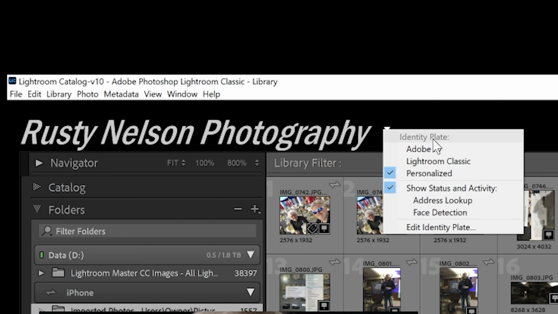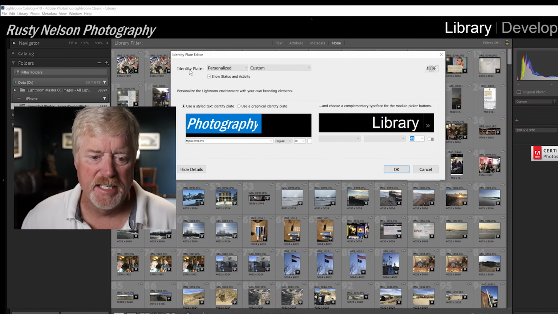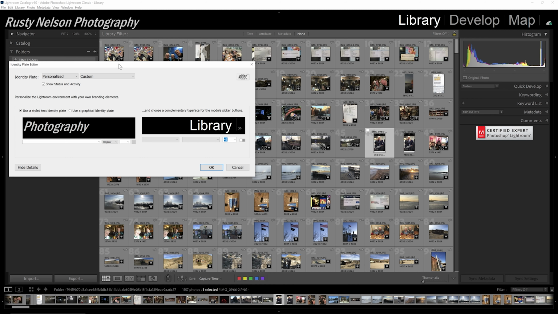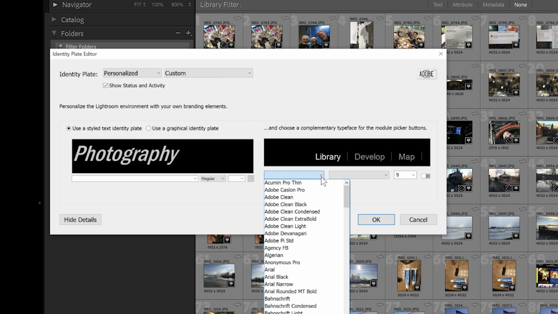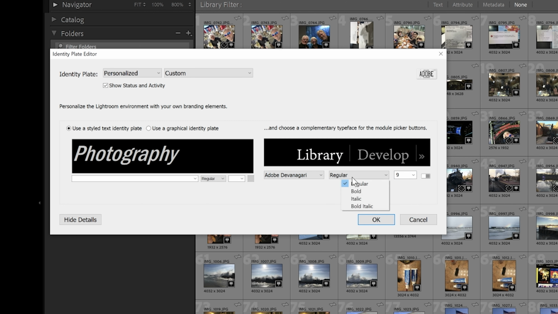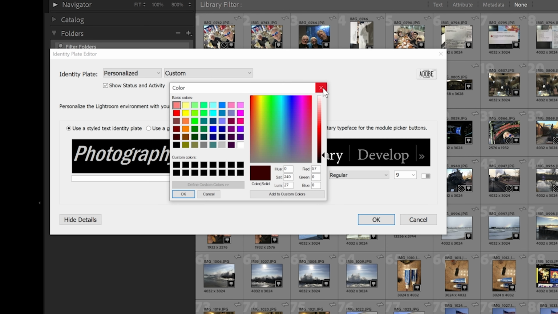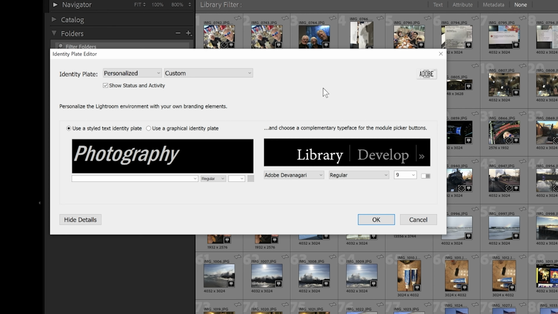The weird thing is it also customizes the text on the right-hand side. Click personalized, edit identity plate. And up comes the identity plate editor. If you click on this side, on the right-hand side, you'll end up changing the size of the text for the right-hand modules. So that's pretty easy, and you can go ahead and select different types of font and bold, italics. You can do whatever you want. You can actually select the color if you want, but for obvious reasons, I use white, gray, and black.